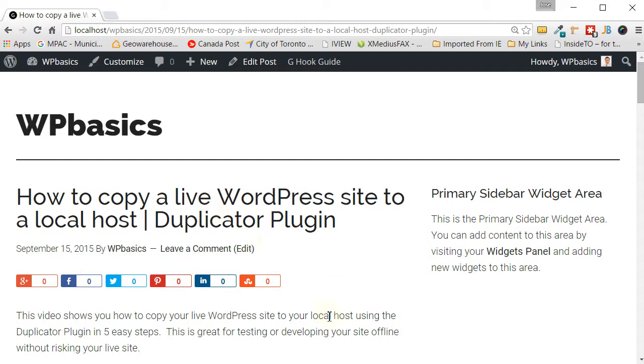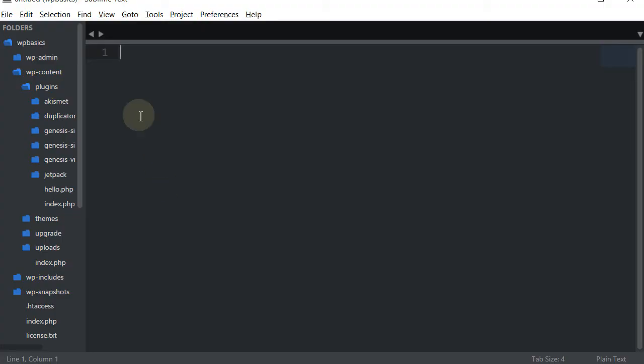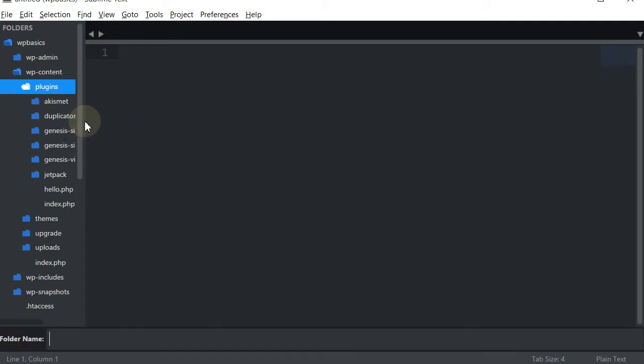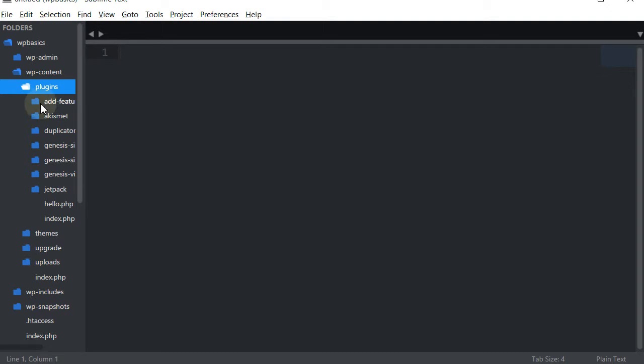So in order to create a plugin, the first thing we have to do is navigate into your plugins folder, and within it, create a new folder. I'm going to label it add featured image. Okay, and inside that folder we're going to add two files.